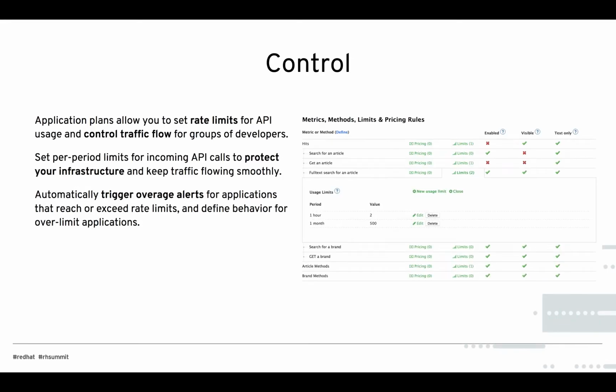Application plans allow you to set rate limits for API usage and control traffic flow for a group of developers. You can set per period limits for incoming API calls to protect your infrastructure and keep traffic flowing smoothly. You can automatically trigger overage alerts for applications that reach or exceed rate limits and define behavior for over-limit applications.